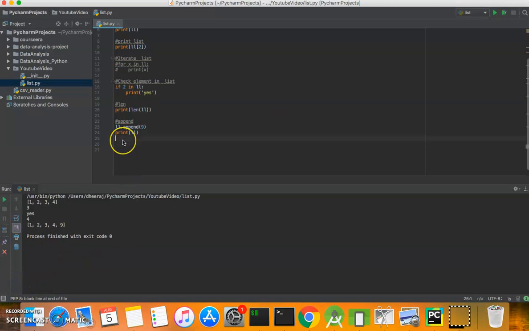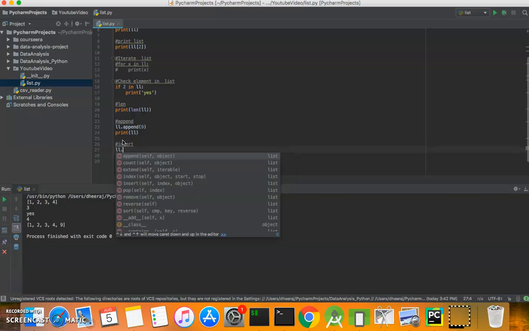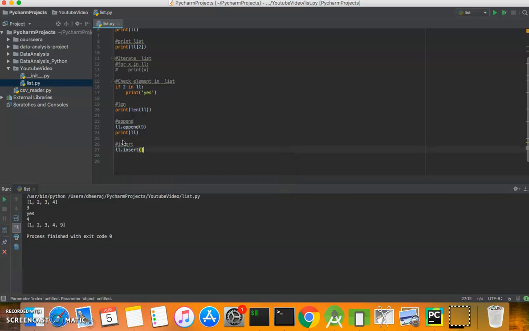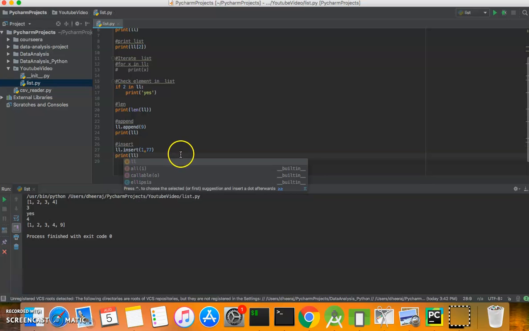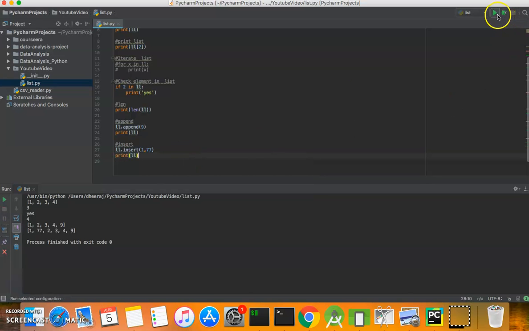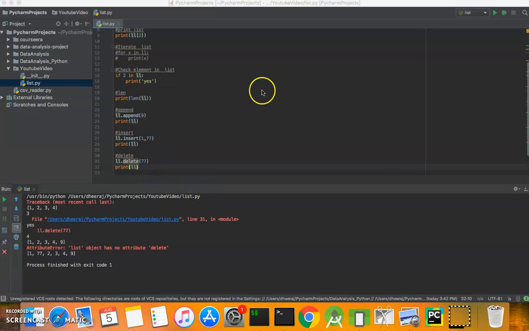Next thing we are going to check is inserting an element in the list. The keyword which is used for that is insert, and for this we can choose at which place we want to insert a particular element. In our case, at the first place, let's add 77. Now if we try to print this particular list, it will add 77. You see 1 77 2 3 4 9.